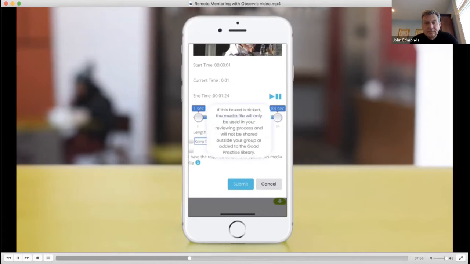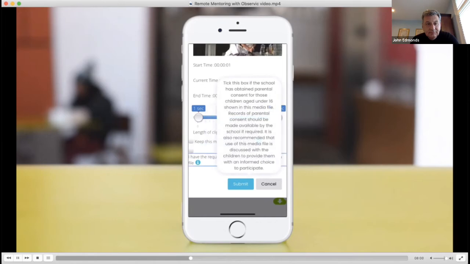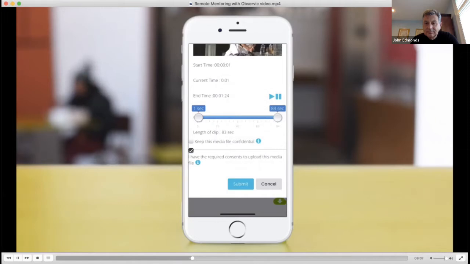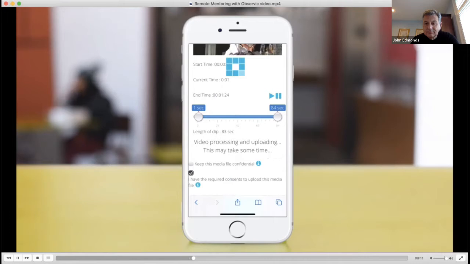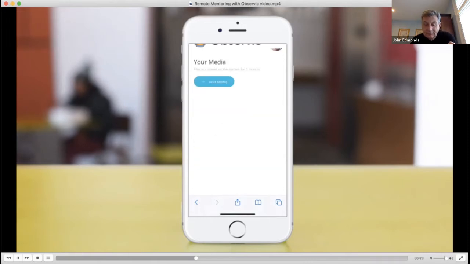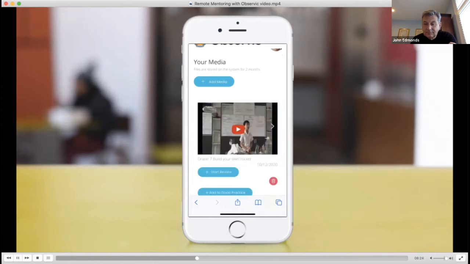Secondly, we include 2 checkboxes which have a data protection function. By ticking each box, the teacher indicates if they wish their evidence to be confidential and that the school has obtained parental consent for children to be included in a video. Clicking Submit will begin the upload process. Once uploaded, the video appears in Your Media Library, ready to be reviewed.